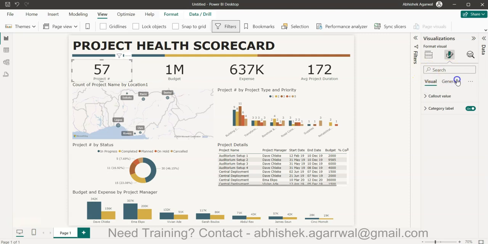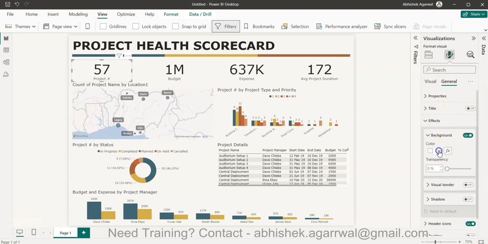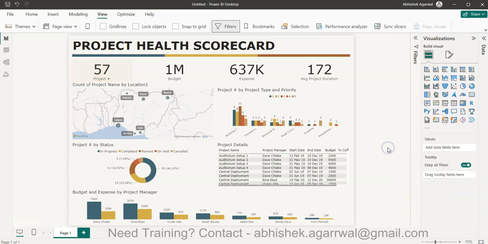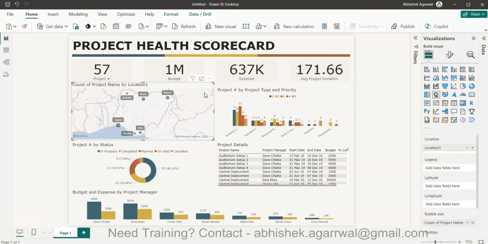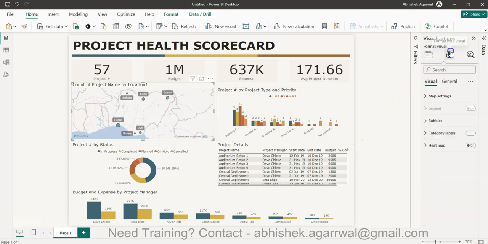In the effect, I have changed the background color to this, and I have set the transparency to 80. So now you can see the same thing, right? I'll just go to Home and format this, format this. Now they look like they're part of this, and they sit on top of this page. Over here, we will do the same thing.